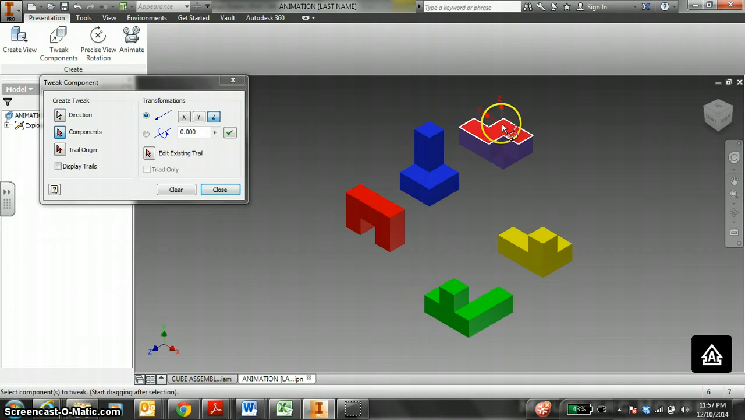Now we're going to tweak rotate. I want to spin this around the Z. Now you're not limited to 90 degrees. You could use 45s and 60s. Make sure you're on rotation. 45 degrees. See it rotate a little.